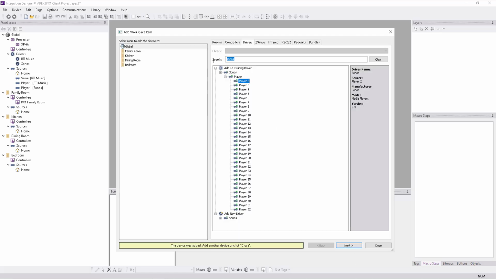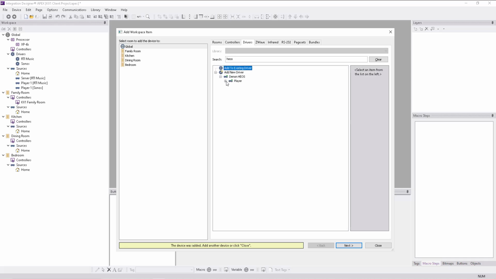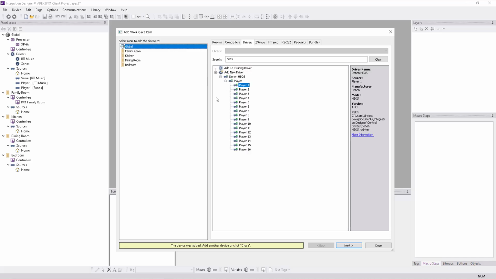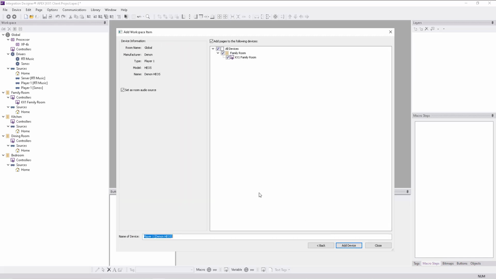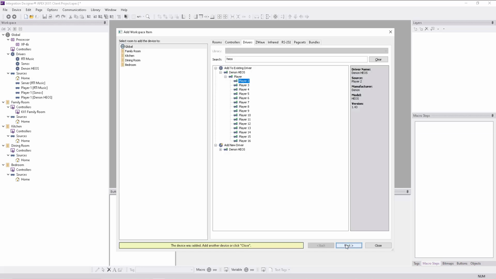Next, I'm going to go to the HEOS driver and add player 1 to global as well. Same drill, uncheck the audio source, make sure you create a page, and you can leave the name as is. We can change the name on the device later on in another step. And we'll click Add Device. So now we've added 3 sources.